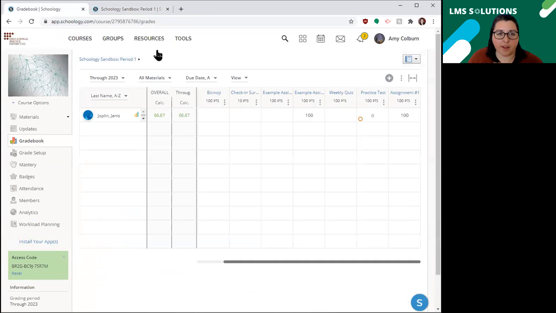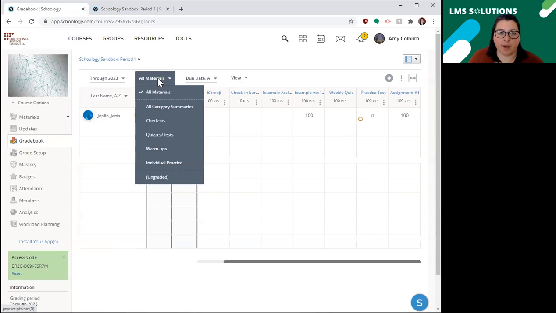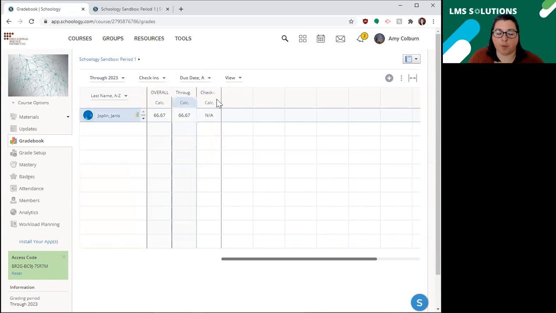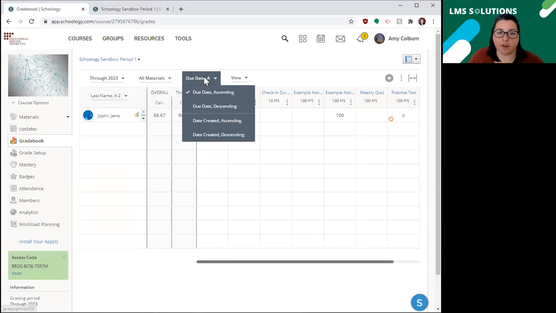If I go back, across the top, these are different ways to sort the gradebook. So I can sort by grading periods, I can sort by types of materials. So maybe I'm at the end of a unit and I want to just look at all the check-ins that students did. I can just look at check-ins and my gradebook would be sorted in that way. I can also sort by due date. So this is ascending. You could do it reverse if you want, or when it was actually created.